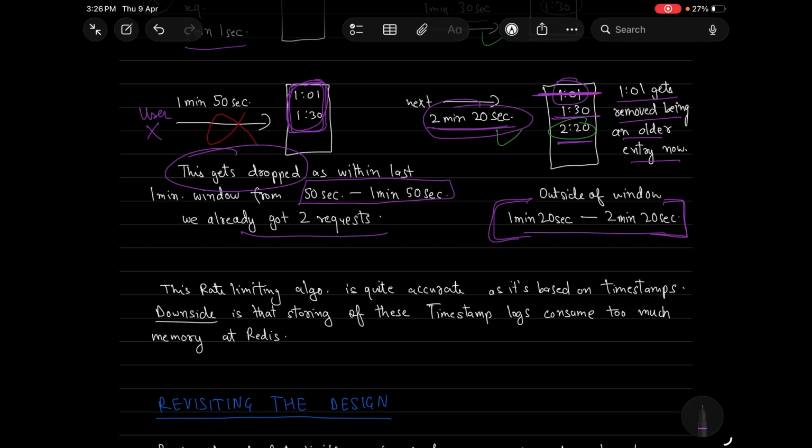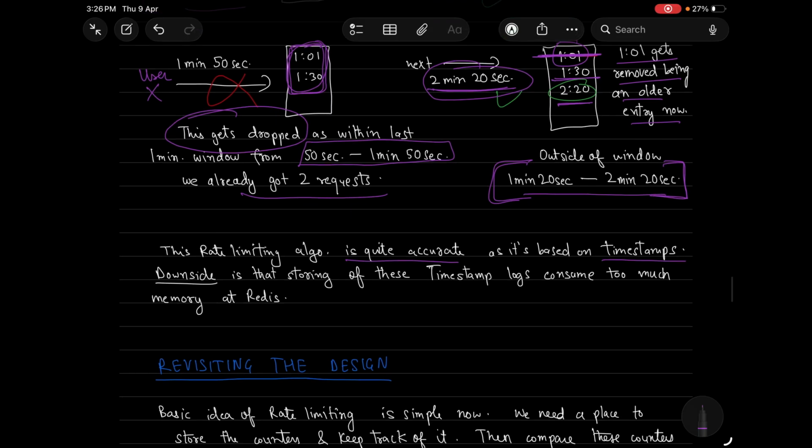This rate limiting algorithm is quite accurate as it's based on timestamps. Downside is that storing all these timestamp logs consumes too much memory at Redis. So it's quite accurate as it's dealing with timestamps. That's the upside, but a little bit of downside is that we need to store and compare all these timestamps and maintain that with Redis sorted sets. So the memory consumption is quite on the higher side.